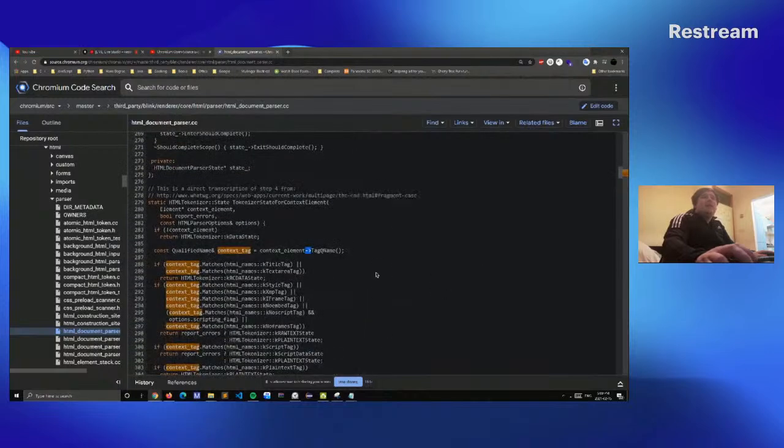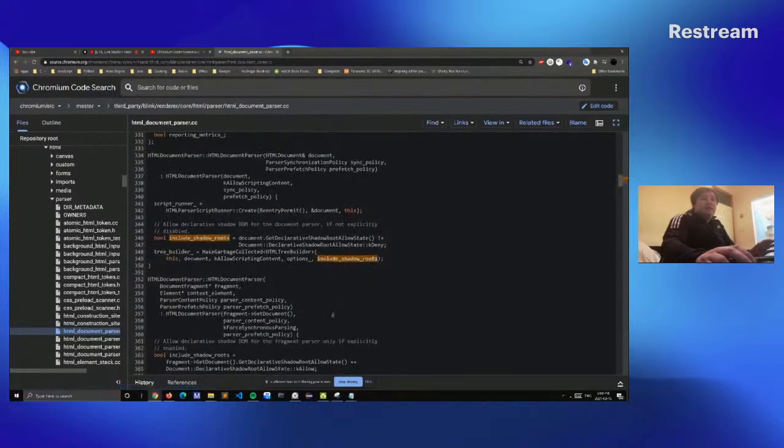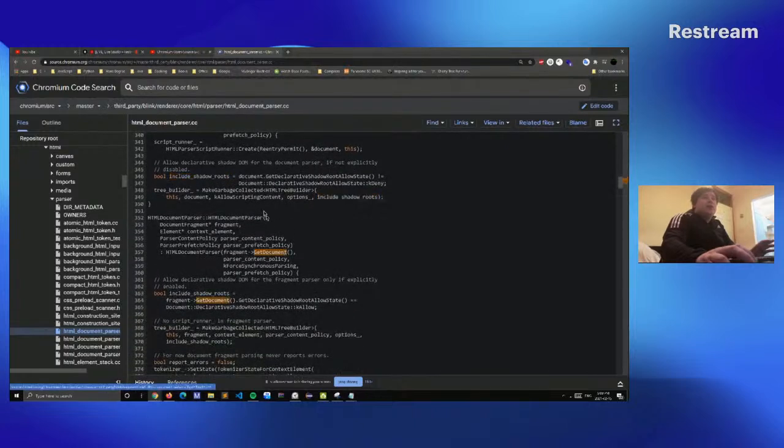So here is the constructor of the HTML document parser. I know it's the constructor because it specifies the class that it's accessing, and then it's the same name as the class. It's a special function with the same name as the class, and a constructor is called when the object is created. A class is a blueprint of an object.